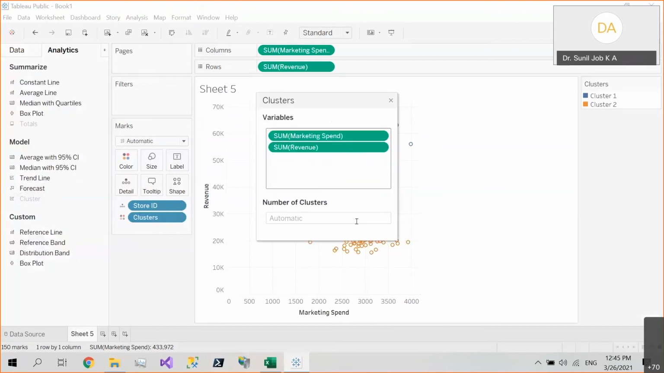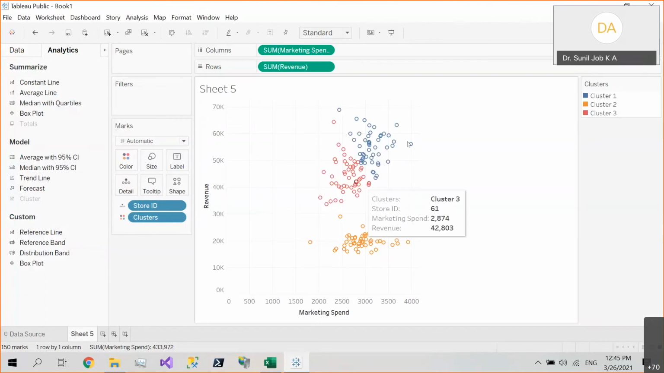I want to cluster this into 3. So Tableau will be using the k-nearest neighbor algorithm behind the scenes, and it will directly create the clusters. So here the entire set of stores has been divided into 3 clusters. The one in blue is the top performing stores, the one in magenta is the moderate performing stores, and the one in orange is the low performing stores.